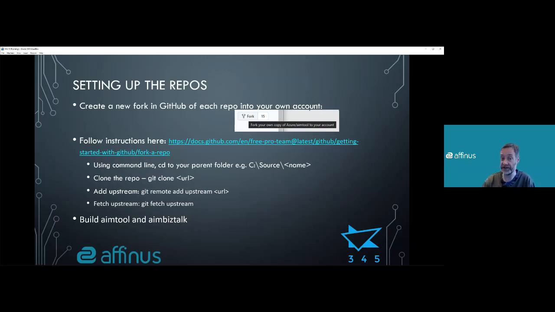So you'll have a copy of AIM tool in your account, and you'll want to do that for the 4, well, you could do it with all 5 repos, but you definitely want to do it for AIM tool, AIM core, AIM BizTalk, and AIM Azure. You also need AIM model eventually as well, but for right now, that's all you need to do.